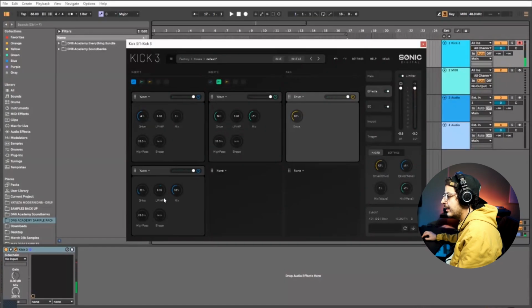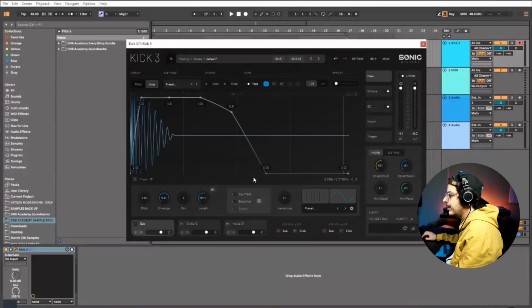And here what I like to do is look for the perfect overtone to sit on top of my kick. By driving the kick up, it's going to create more overtones. And with the filter parameter here, you can choose exactly what type of overtone you want to sit on top of the kick. I think around 10% is going to be fine. Let's go back onto the main.